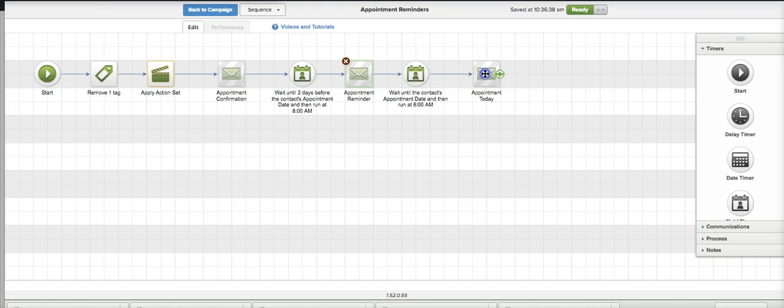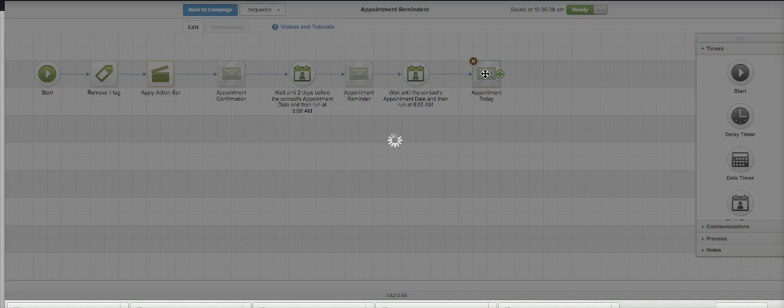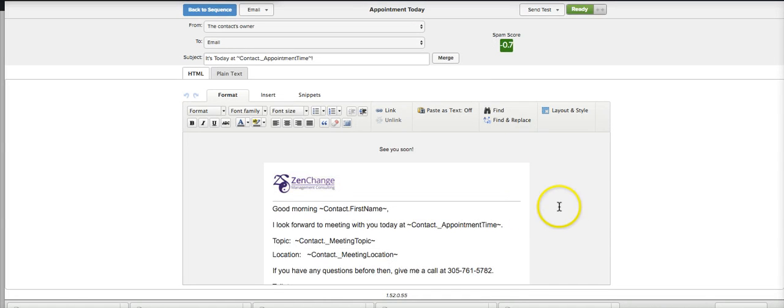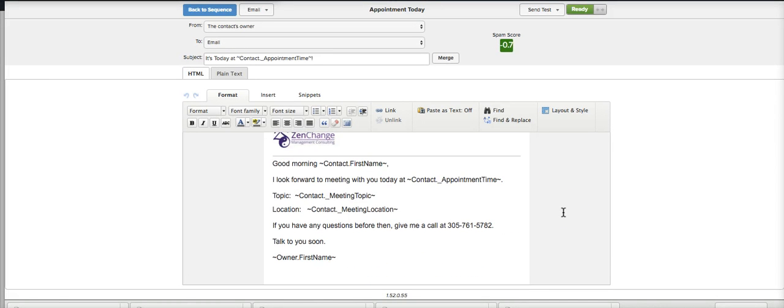And then the same thing, now we're sending this email on the contact's appointment date at 8 o'clock in the morning, and this is the appointment today reminder. Now in this case for the content, we don't want them to click on a link to reschedule and for that to go to a task, because that might take too long.